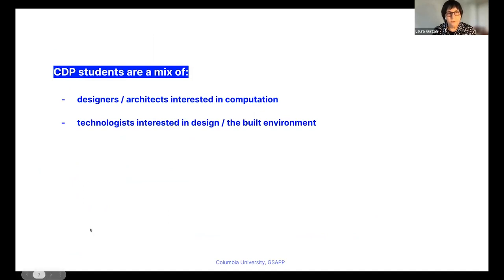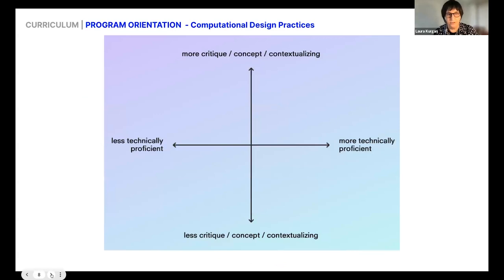So the most important thing for us is that we are a pre-professional and a post-professional program. So the CDP students are a mix of designers and architects interested in computation, as well as technologists interested in design and the built environment. And it's that mix of students that creates a very dynamic cohort.